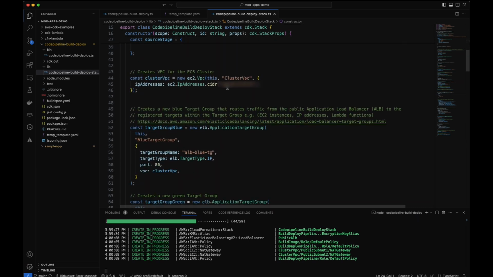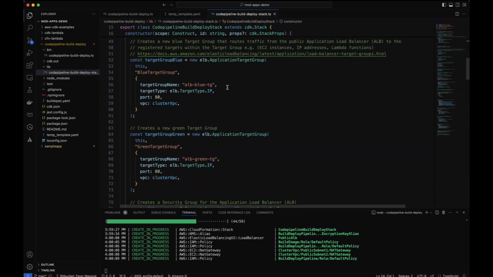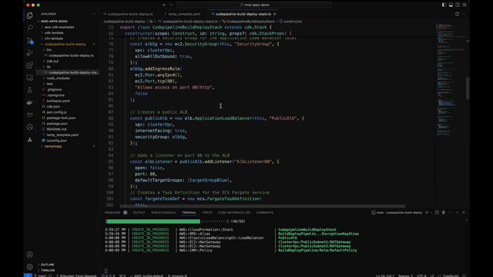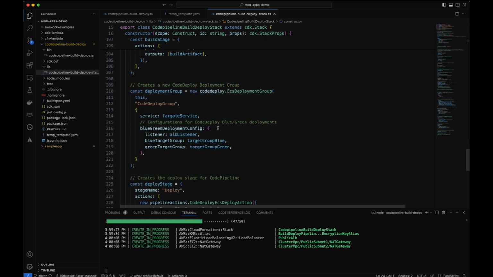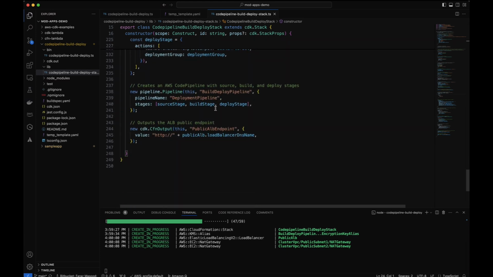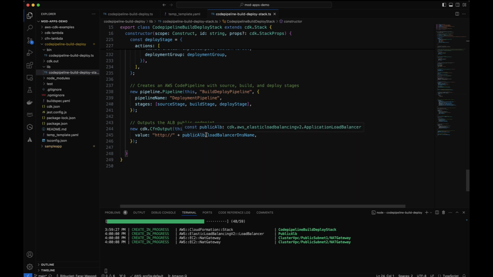Scrolling further, you can see networking components like VPC and other resources, including a load balancer. And the entire code pipeline right in the end. Also notice the output of the public load balancer, its DNS, which we can use to access our application. I'll share the link to AWS code samples later in the session so you can try it in your own account. Let's wait for the stack to be deployed.